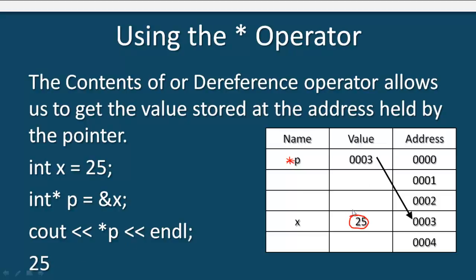This may seem like a very convoluted way of getting to this value of 25 since we have this variable x. But later on we'll see examples in which the only mechanism we have to get to something is through a pointer, because it will be an unnamed memory location. We will not have a variable associated with it or a variable name. We'll only have a pointer that's associated with it. And we'll look at that later on.